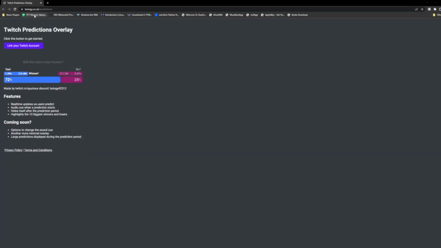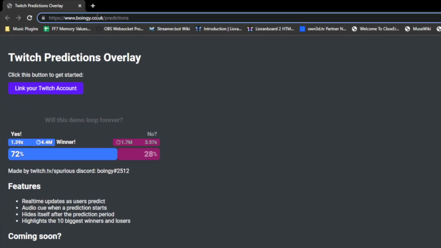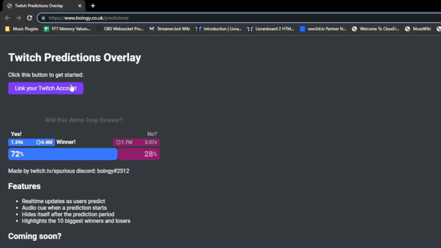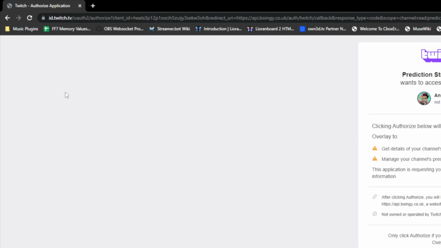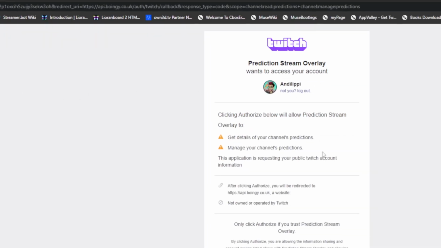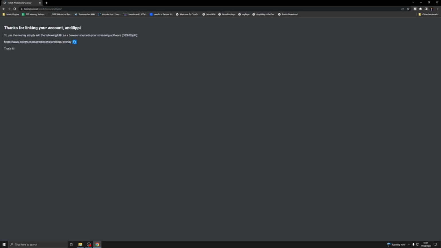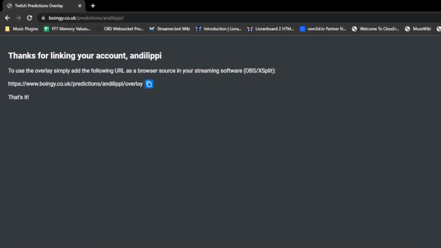So all you gotta do to get this up and running is jump to Boingy's website. That is boingy.co.uk/predictions. And it'll come up with just a really basic website. All you need to do is press link your Twitch account. Because you've already logged into your Twitch account, hopefully on the computer you're using, it'll just ask you to authorize it. Just press authorize and then it'll automatically redirect you to the website and it'll tell you to copy this link. Just copy that link and then we're just going to head over into OBS.